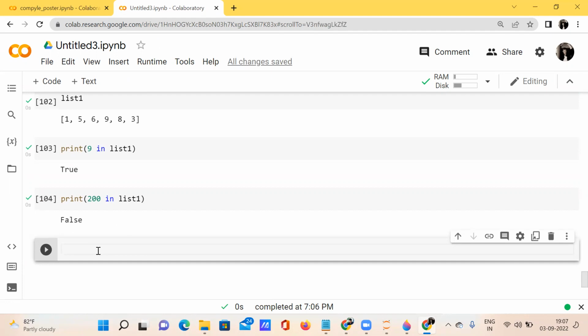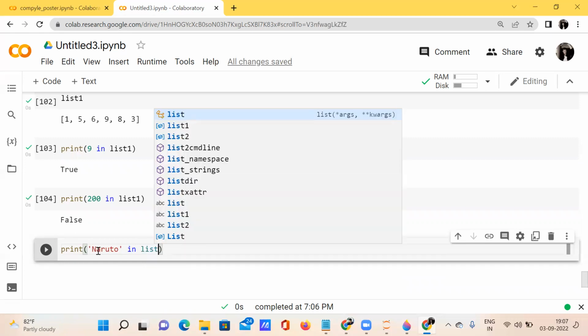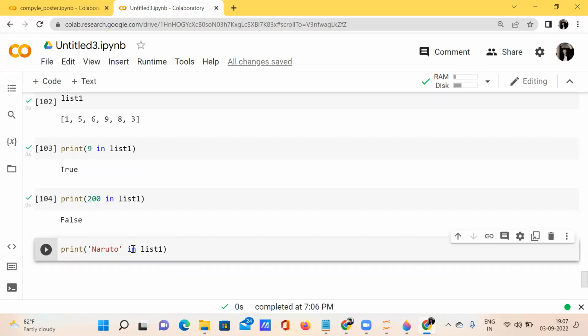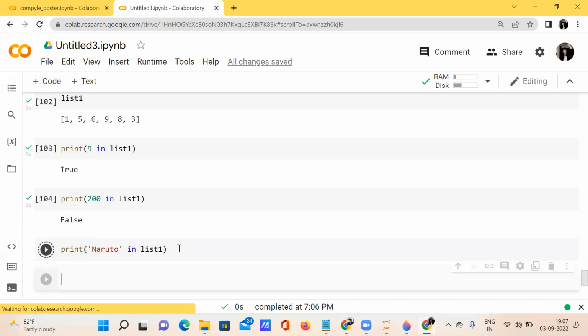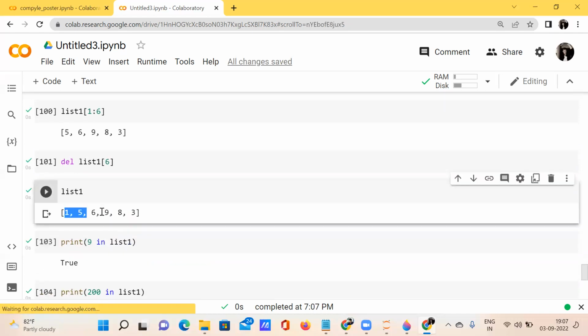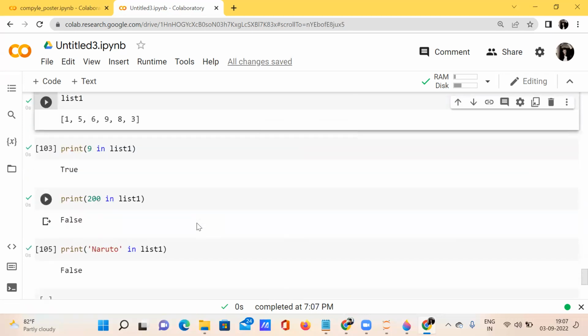And print Naruto in list 1 or not. I just want to know whether my list 1 has a string named Naruto or not. False. Why false? Because it doesn't have any kind of strings, right? So that's it.